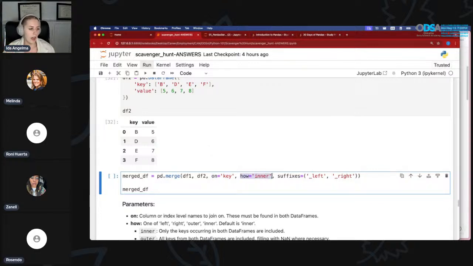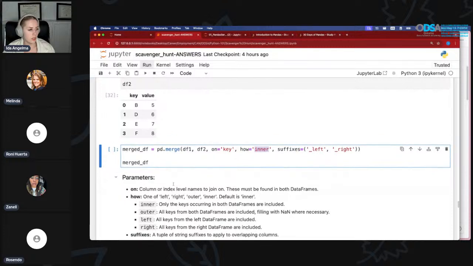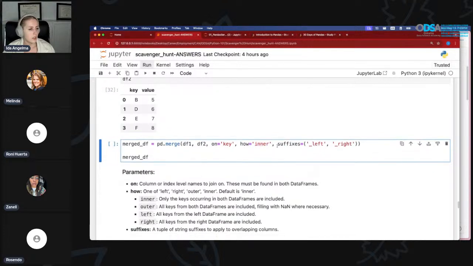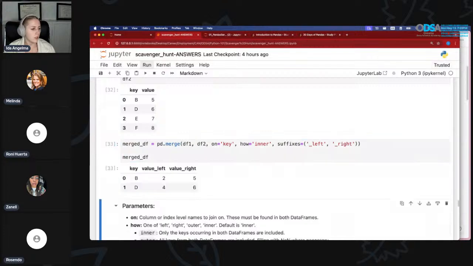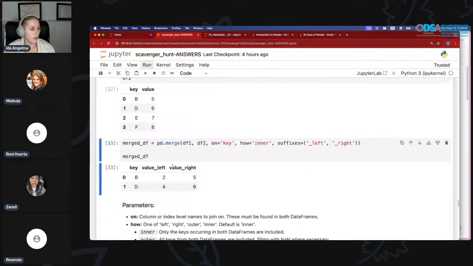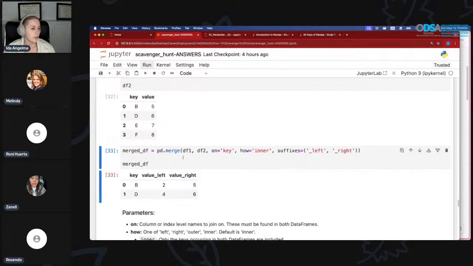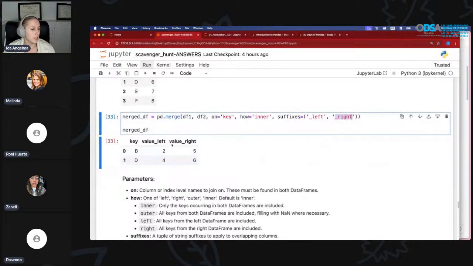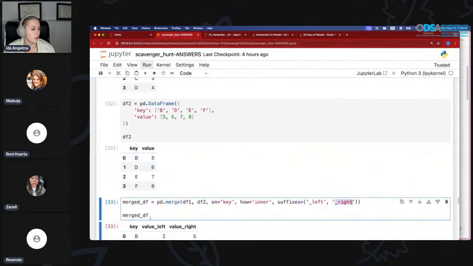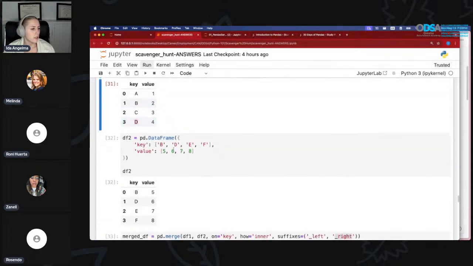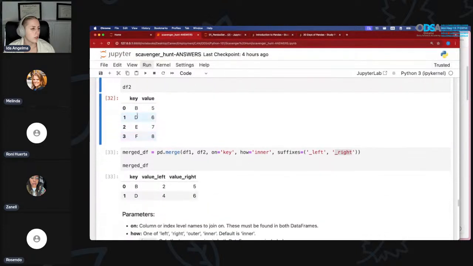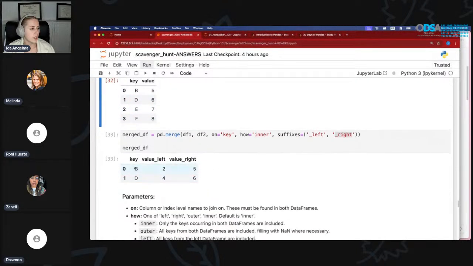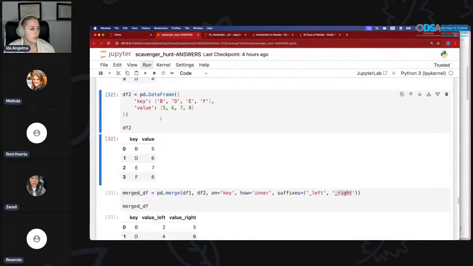Then we can specify how, which is what kind of join you want it to be. We can do inner, then we can do outer, left, right. I added this one here as well. And then suffixes to showcase, like rename the value column. So value left, and this could be like df1 and df2 to make it even more clear. So this one gets B and D that are in both, and then gives us that. So whatever keys are in both data frames, since it's an inner join.